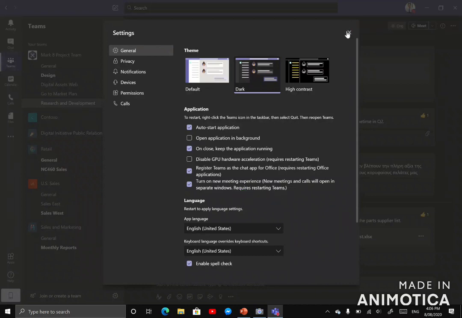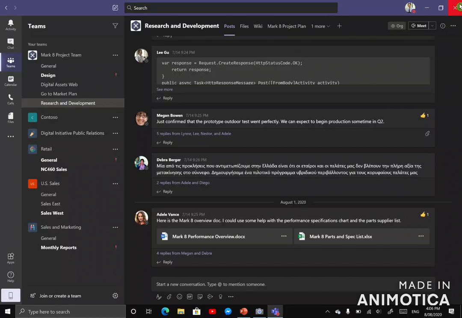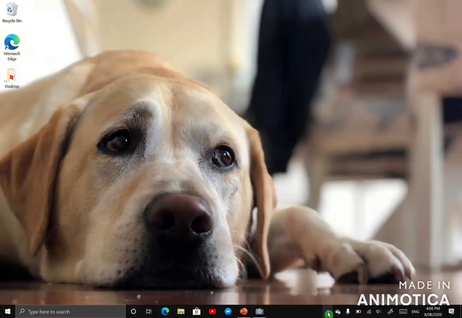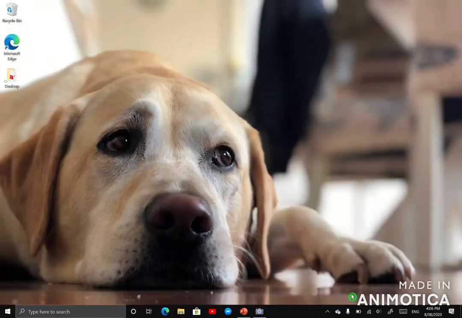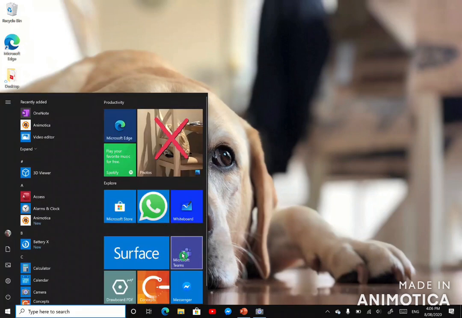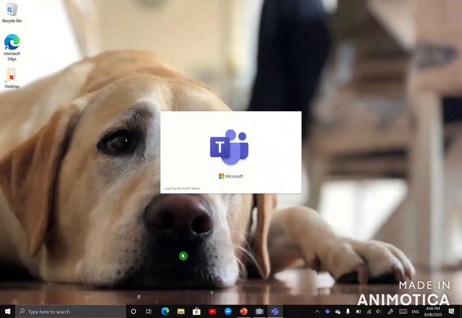Teams. So we're gonna close this option, we're gonna close Teams, and to fully restart Teams, you're actually gonna go find it in the taskbar, right click, and go quit. This will completely restart Teams. So now I'm gonna go into my start options. I'm gonna hit Microsoft Teams again. It's gonna load and it's gonna feel like nothing has changed, but I'll show you where the difference is now.